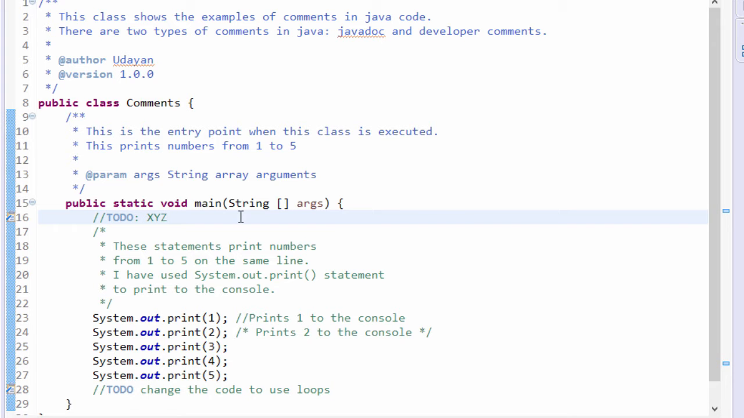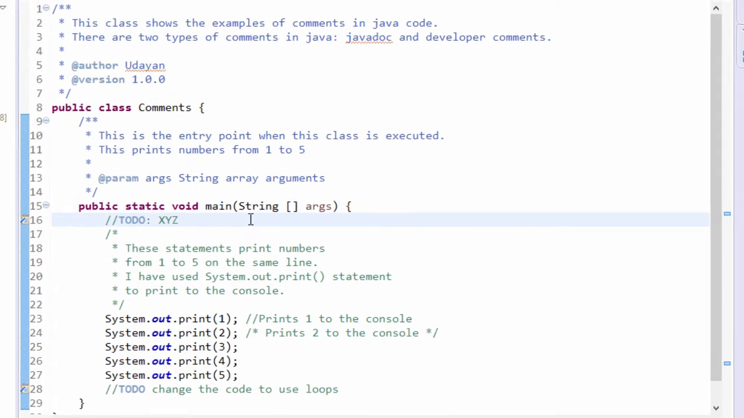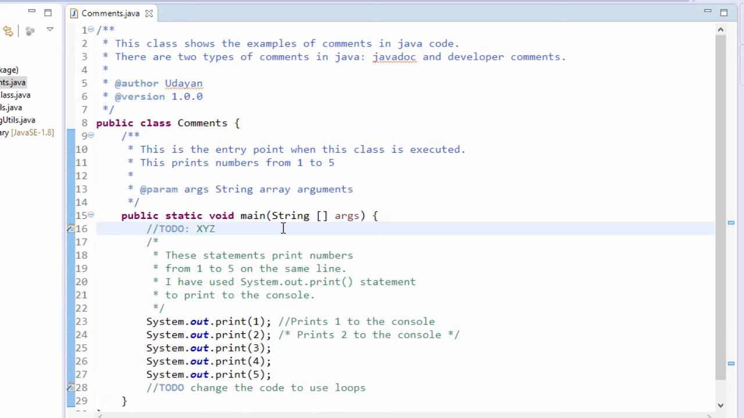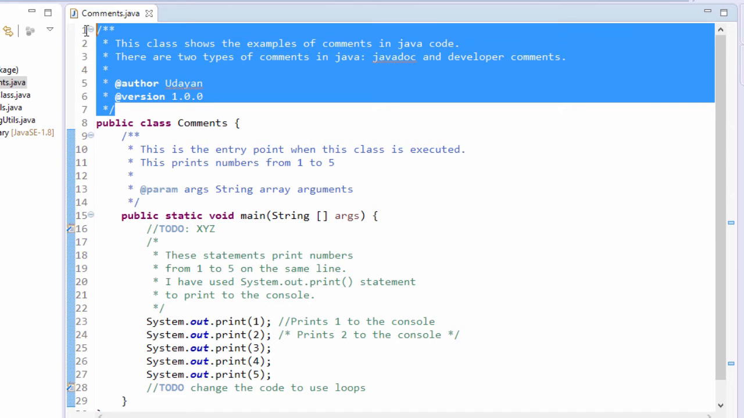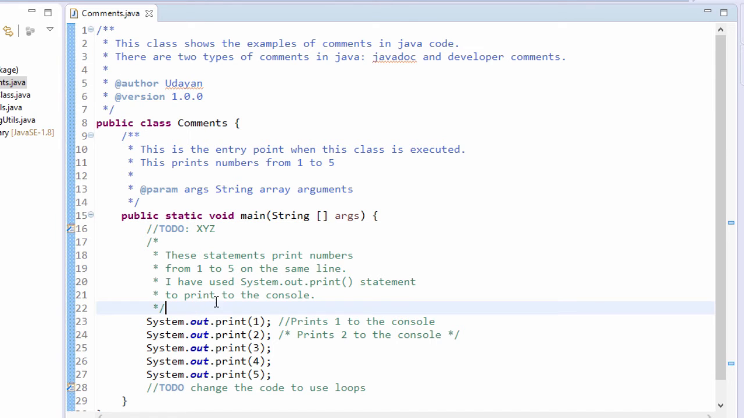So we have added Javadoc comments as well as developer comments. You must be wondering what is the difference between Javadoc comment and developer comment. Apart from Eclipse showing the Javadoc comments in blue color and developer comments in green color, let me explain. Developer comments are for the programmers or developers who will be supporting or modifying your code, the code that you had written.